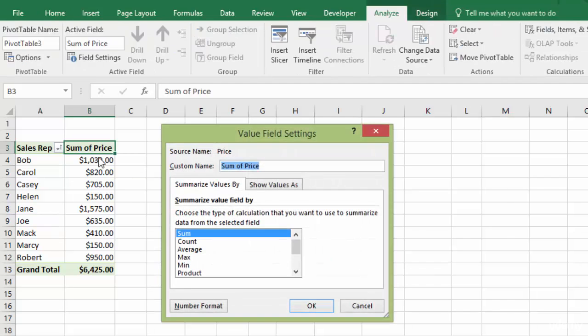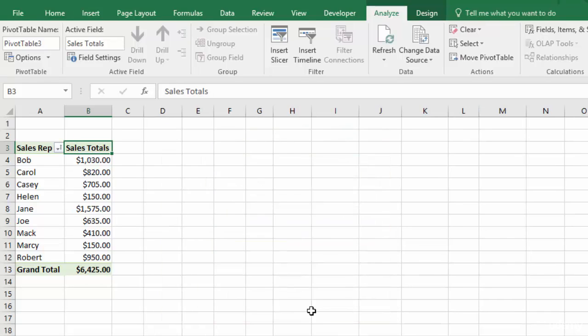You can also rename your headings. So let's say I want to call this sales totals. I can just go in here, type sales totals, click OK, and now the information in our pivot table starts to make a little more sense because that is a much clearer representation of what's being shown in the table.